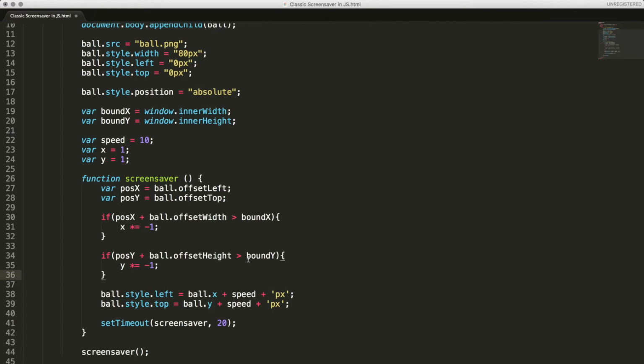Let's use these values in the ball movement code. Let's multiply the flag values with the speed variable, speed star x, and here speed star y. Okay, let's check it out. Yeah, nice. Again, the element is gone. As of now, we handle the right side and the bottom side, but we missed to handle the left side and the top side. Let's handle them quickly.